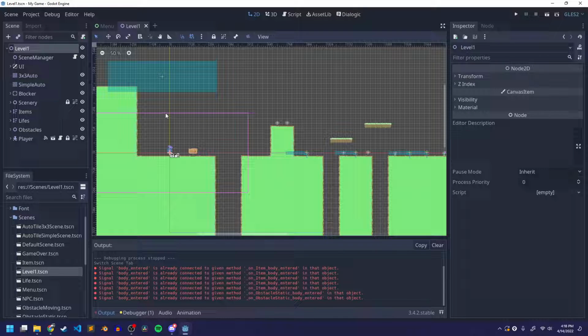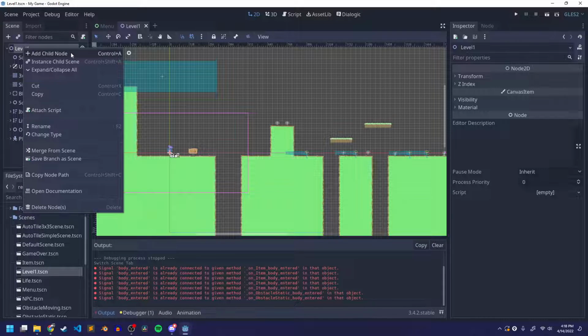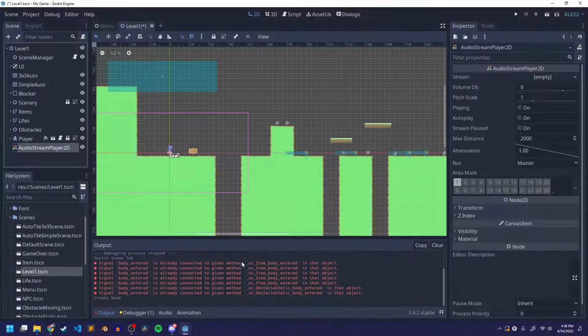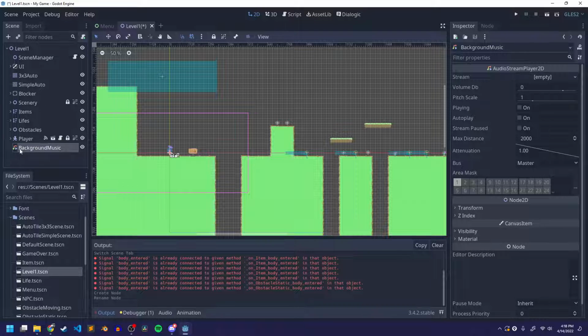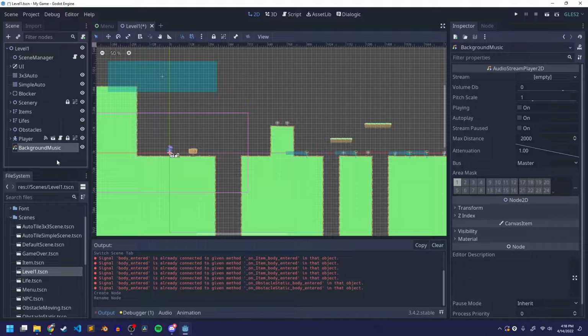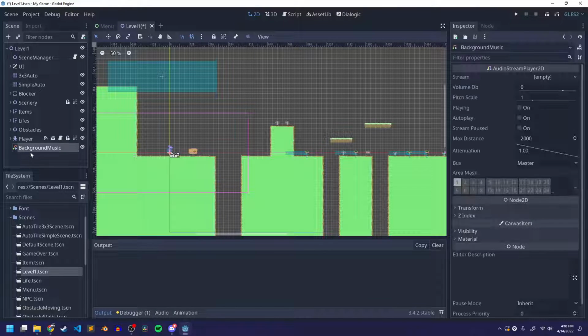So I'm going to do the same thing. I'm going to click on the main node and right click and add a child node. And I'll use an audio stream player 2D. And I'll rename this audio stream player background music. And you could put it somewhere. If you want to have more tracks, you might create another node to put all of the sounds in, but I don't think I'm going to put any other sound in here, at least not right now. So I'm just going to leave that on its own.